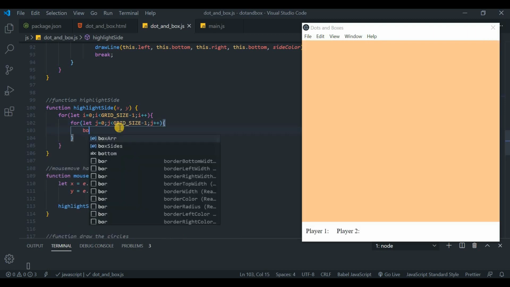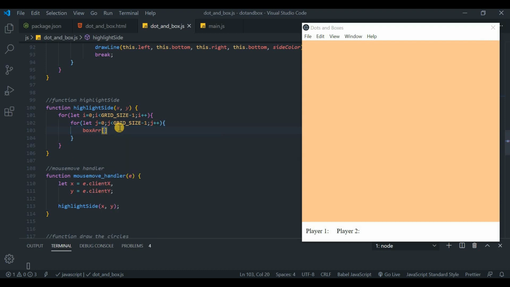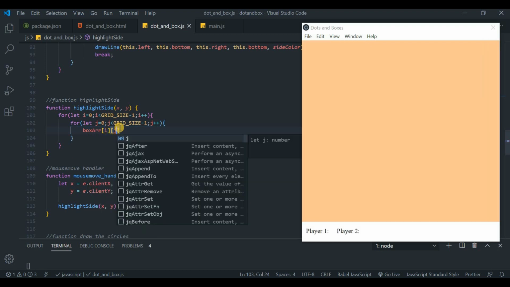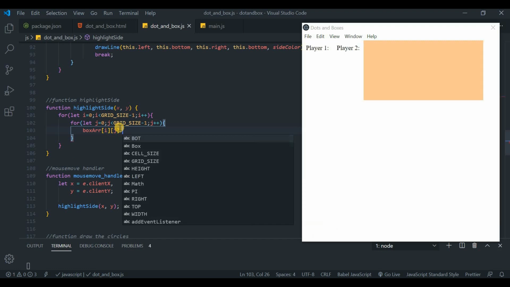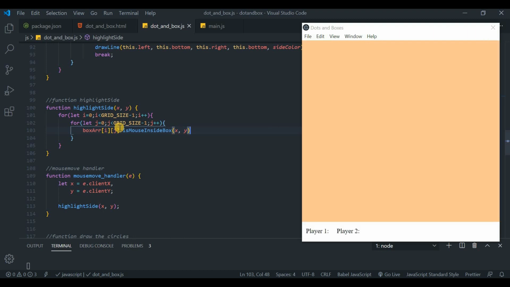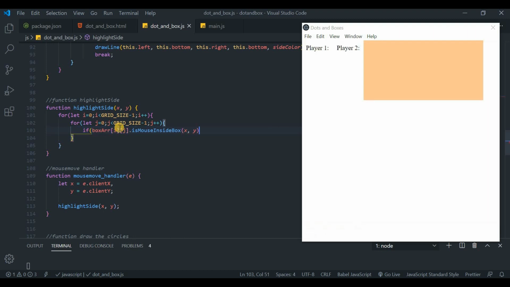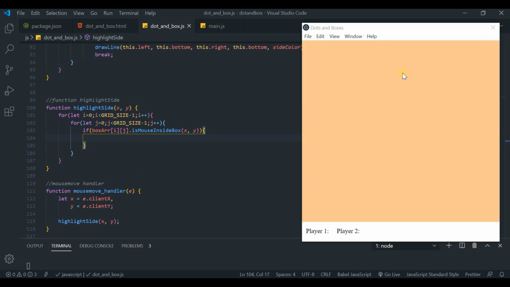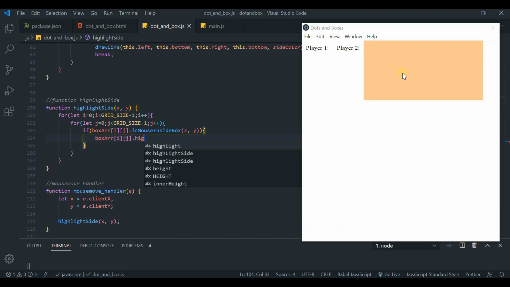And here we have the box array, and for all the box array i and j, we will check if our mouse is inside this box, and this will take the x and y position. So this is nothing but the if condition. It will return true or false for whether the mouse belongs to the particular box. If it is true, then we will highlight that side which is closest to the mouse. So it is boxArray[i][j].highlightSide.